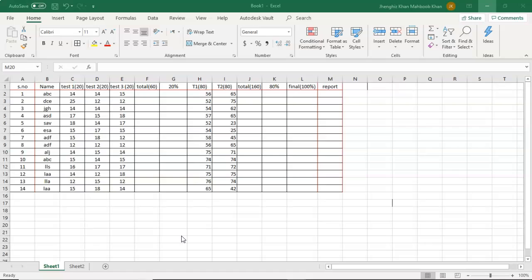I have here assessment marks of 14 students. I have test 1, 2, 3. Each test carries 20 marks, so total marks 60. I want to take 20 percentage from these three tests, and before that I want to take the total.